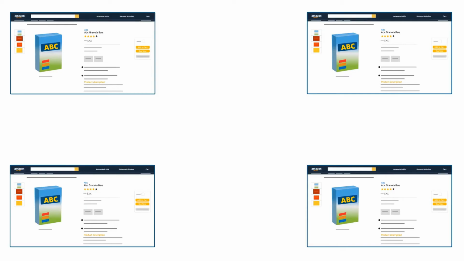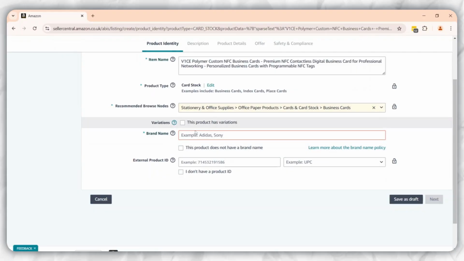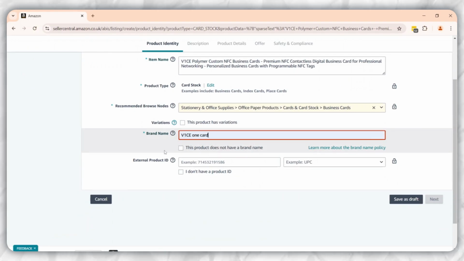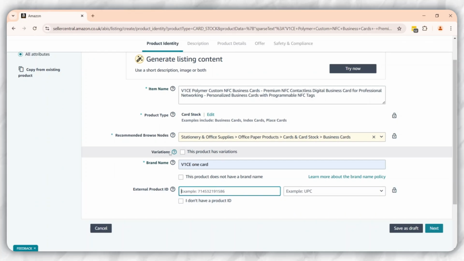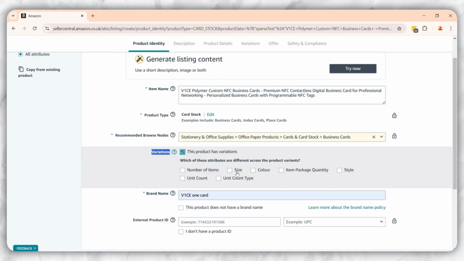Well, now we are going to list this as a parent because under it we are going to add variations. So we need to fill in the brand name. Now if our item didn't have variations, we would enter our UPC code here, but since we are creating a variation listing, we will just check this box. Now from here we need to select attributes like size, color, style, etc. In our case we need to select color and style. So go ahead and click on it.